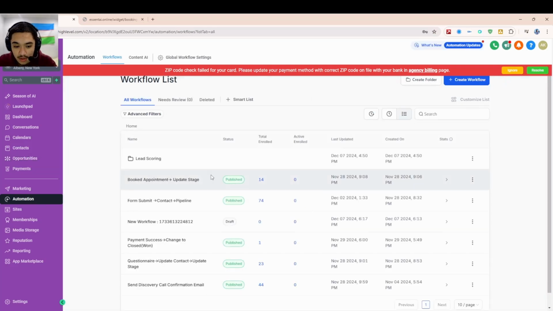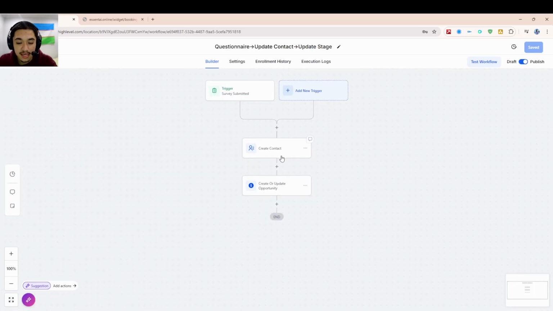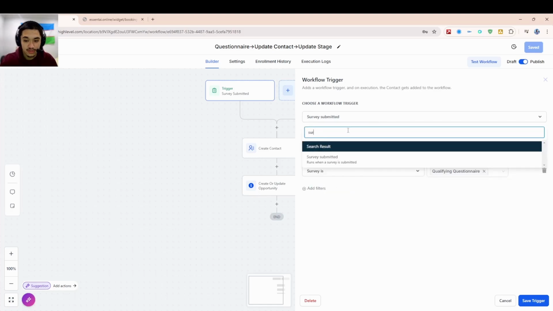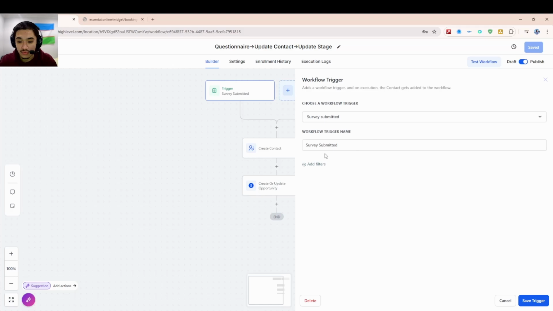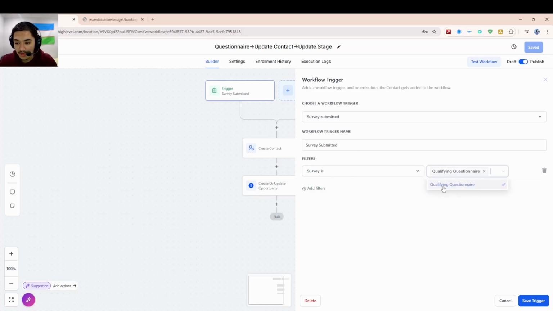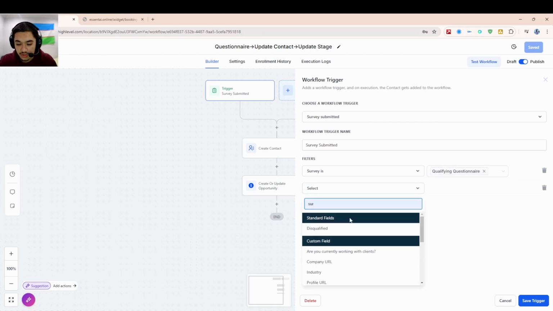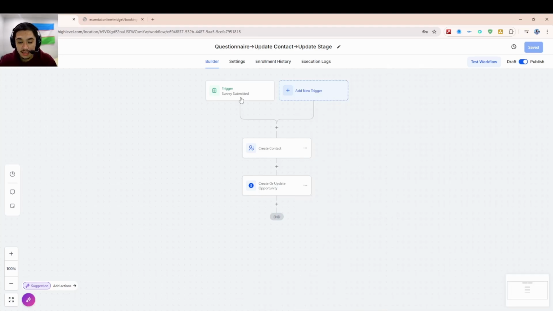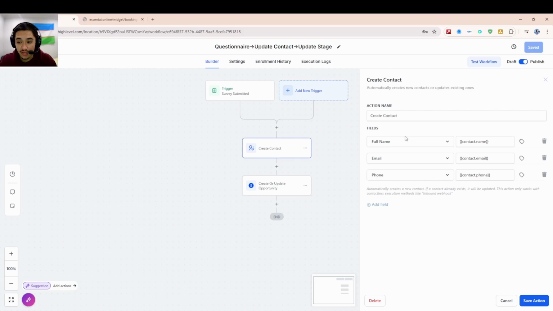This is the next one where you are able to do it within a questionnaire, update the contact, and create or update the opportunity. So it's basically the same exact thing. You set up a trigger for survey submitted. If you just search up here, survey submitted, it's going to be able to figure it out by itself. And then you're going to click the filters, survey is, qualifying questionnaire, and there you go. For everything else in the filters, you do not need to specify, since you were just specifying which questionnaire it is. And then here that will lead on to another create contact where we're going to specify this so it keeps it as one single contact.